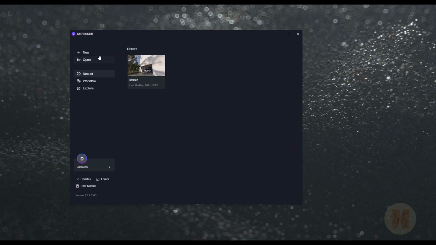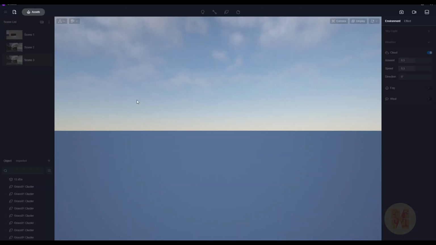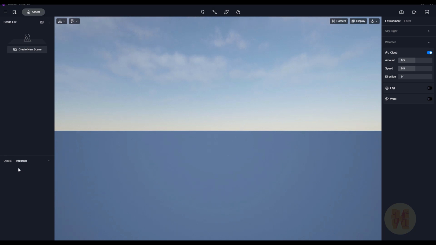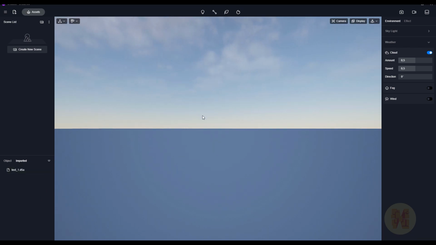Let's create a new project. As you can see here, it's not just loading something, we can create a new project. I'm creating a new project right now. And now here is our imported file. Let's import the file which we made. I will go to File, Import, and here is our test number 1. Let's load it inside. Why is there nothing?